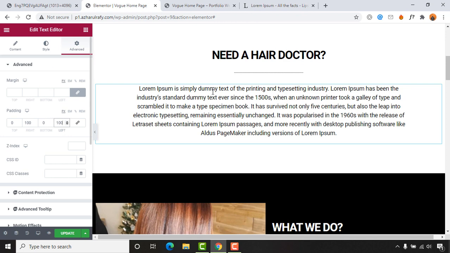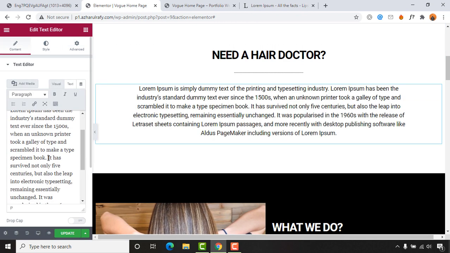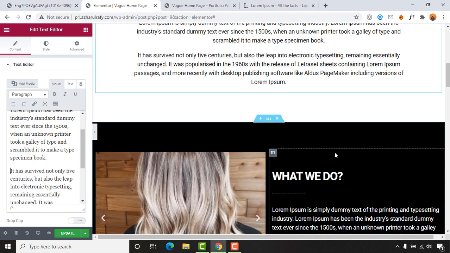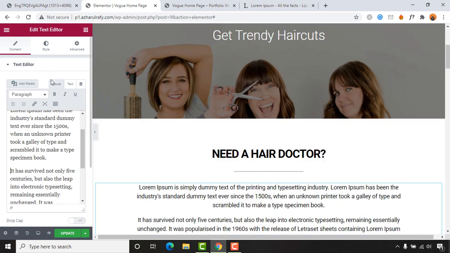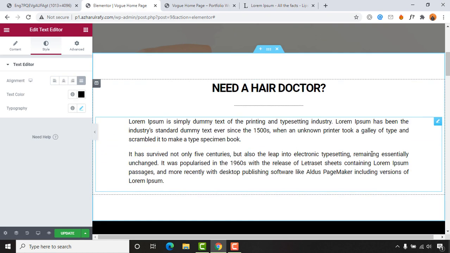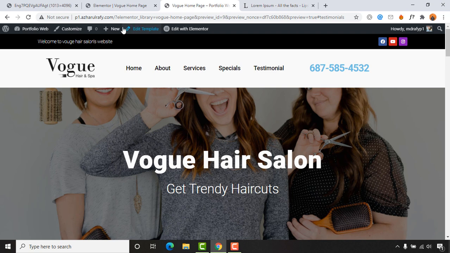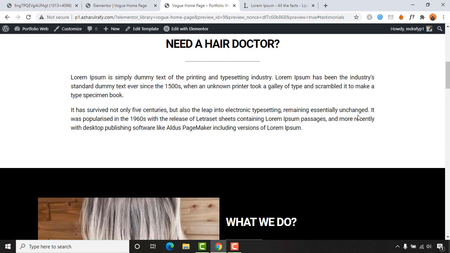Just take a look how it is going to look like now. And now if we change the formattings to this, it is going to look nicer. So let's click on update, and we are going to be reviewing this web page. Now let's reload this page, and we have got everything perfectly done.